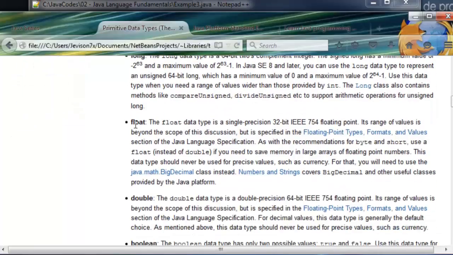Okay, the next one is the float. A float data type is a single precision 32-bit IEEE 754 floating point. Its range of values is beyond the scope of this discussion. Okay, so I will not also discuss that as well. But what I can tell you is that a float stores decimal values.